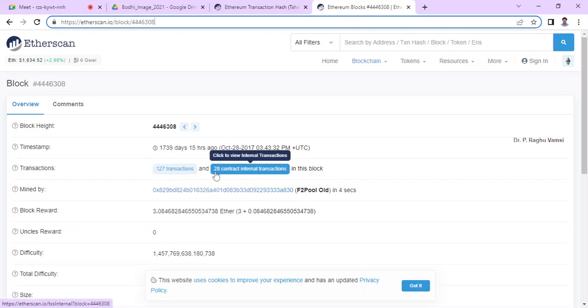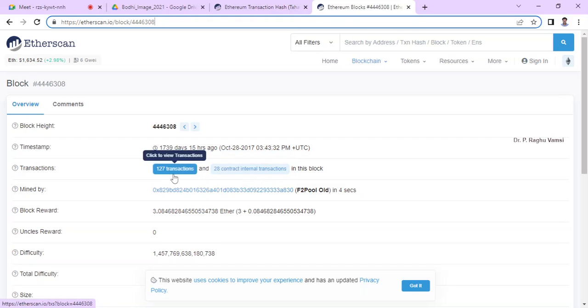So 28 contract internal transactions are there in this block, and 127 transactions. So it's a very huge block. Ethereum can support a huge block. It is mined by F2 Pool. This is the F2 Pool.